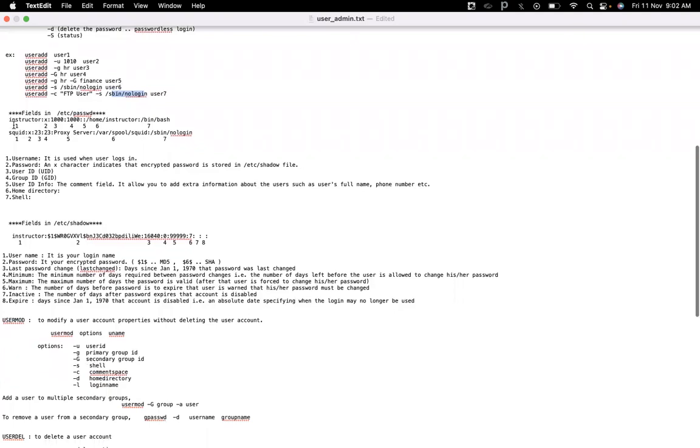So the fields in /etc/passwd, where the user information is available. What are the fields? Something like 1, 2, 3, 4, 5, 6, 7. You can see squid is the user, x is the password, 22 is the user ID, 23 is the GID, and proxy server is the user info comment. This is the home directory, /var/spool/squid. The seventh one is /sbin/nologin.